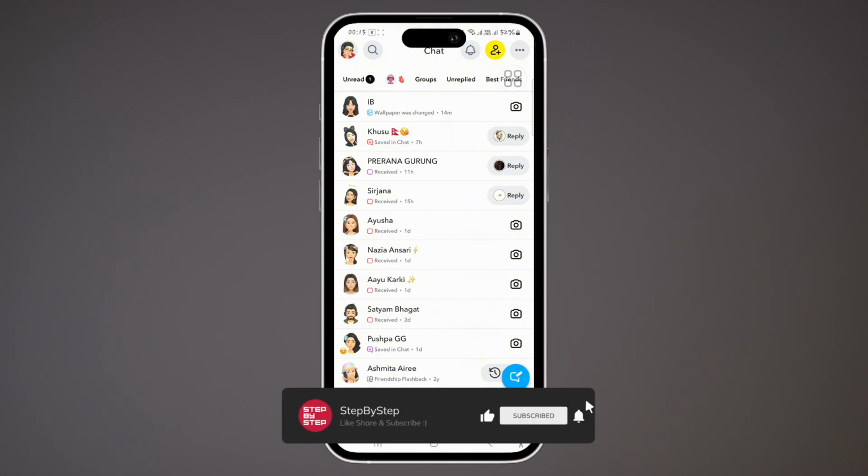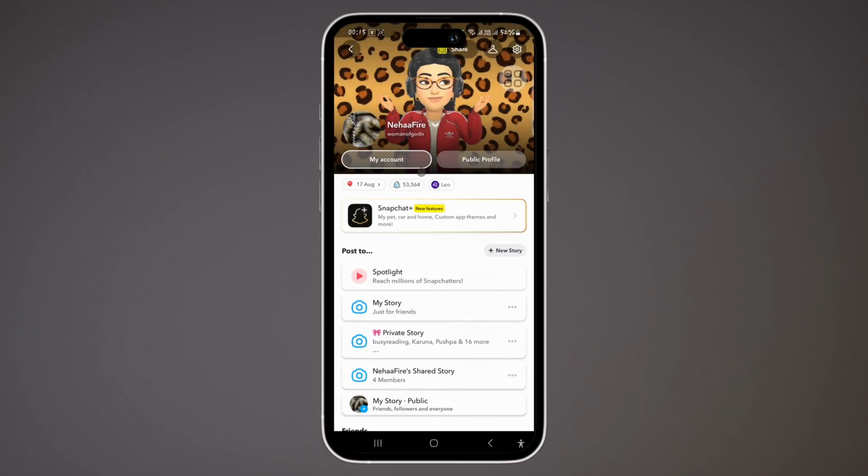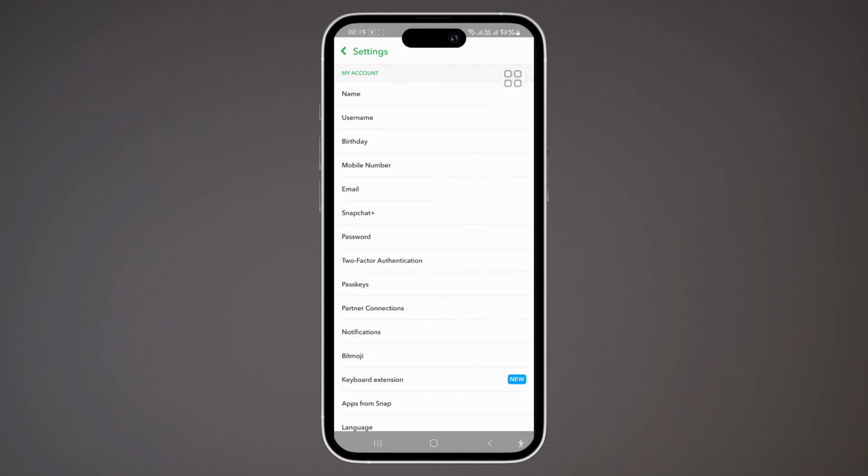Tap on your profile picture icon in the top left corner of your screen and then select the gear icon in the top right to access settings. From the settings page, select username, that is between name and birthday.